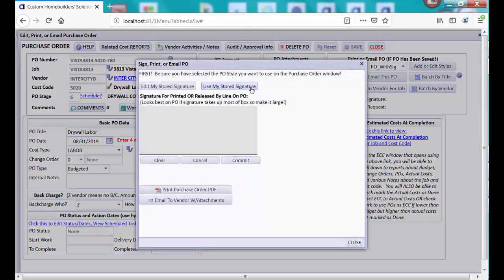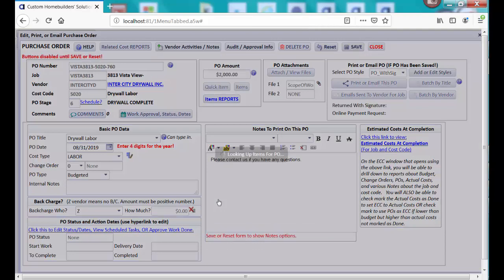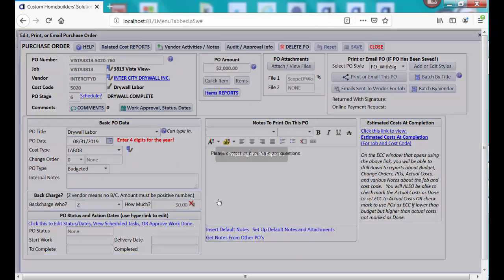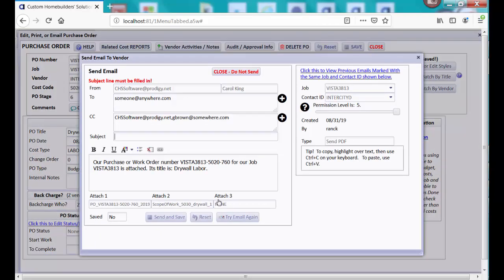So let's use my stored signature again, and let's email to the vendor with attachments. So you can see here it's opened a window to send an email, and it's sending it to the vendor email address, whatever's attached to that vendor inner city drywall. I have silly ones made. It's also copying it to the project manager for the job and to yourself. This is myself here. That's what I'm set up as.